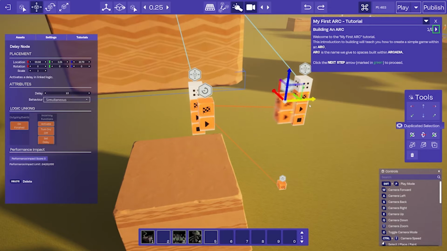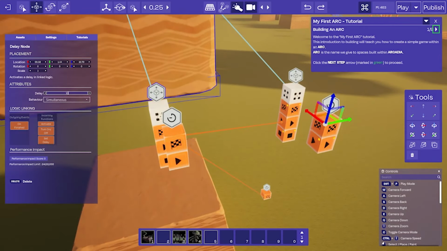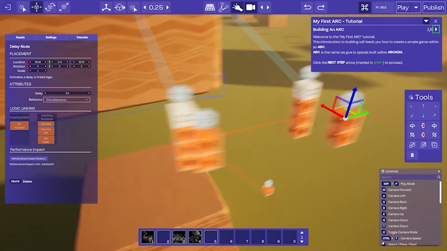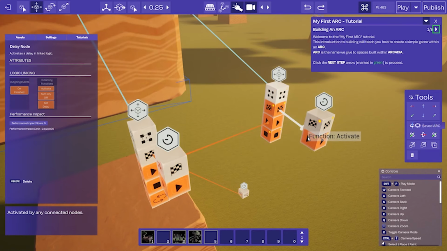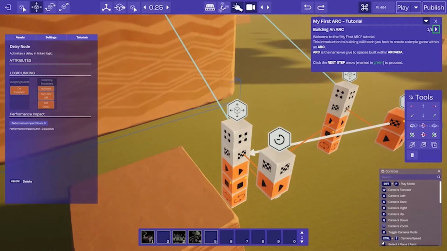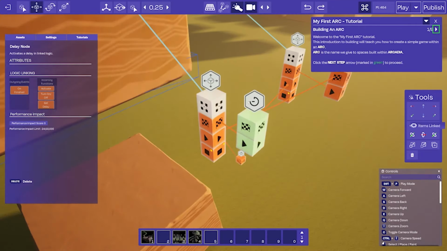So we're just going to duplicate this with Control and D, bring that over here. Let's actually change this to 2.5 seconds, so it stays at the top for longer. And from here, on finished, activate. And then when this timer finishes, we want it to restart this. So now we have a loop.